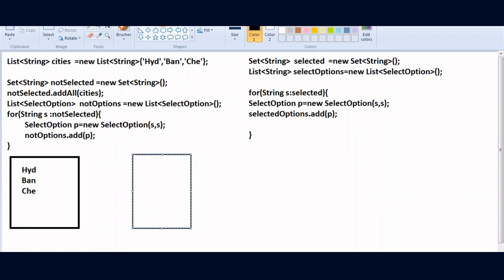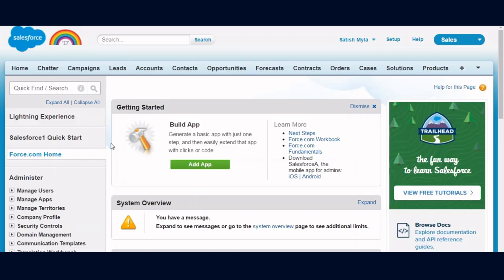Till here, I am clear with this logic. Every element which is there in the non-selected, take one by one city name from the non-selected, create a non-selected cities option. Cities which are there in the selected, take one by one city, create a selected city option. I hope I am clear. Right. Now let me implement till now. Whatever I discussed, only that part I am going to implement.